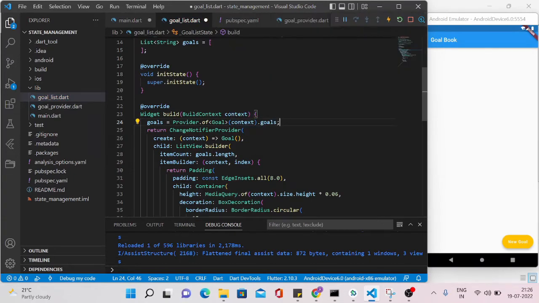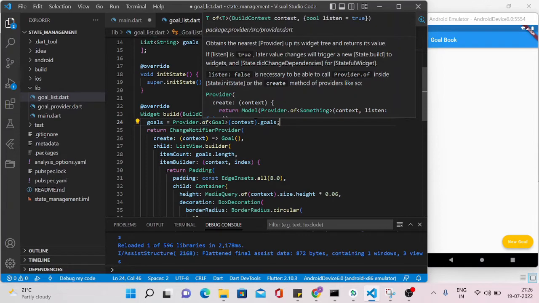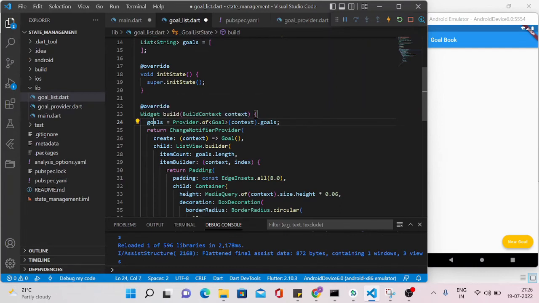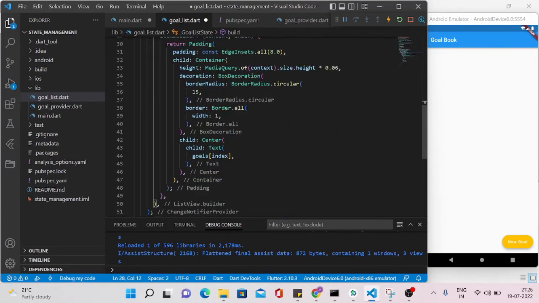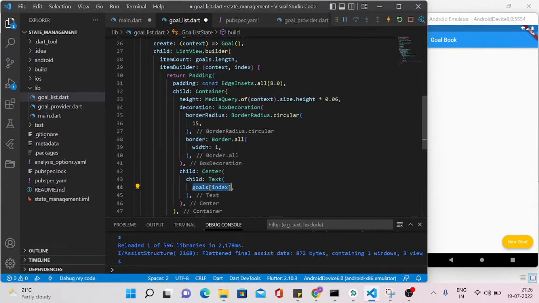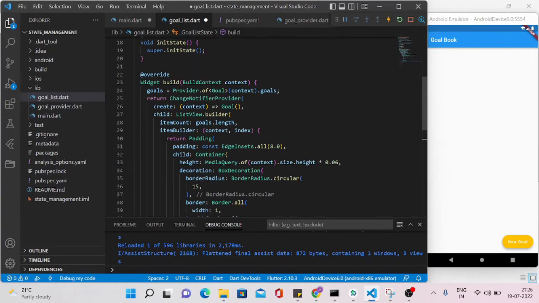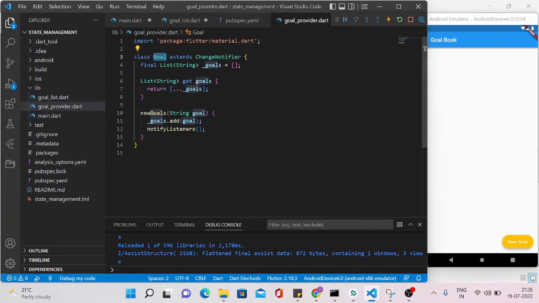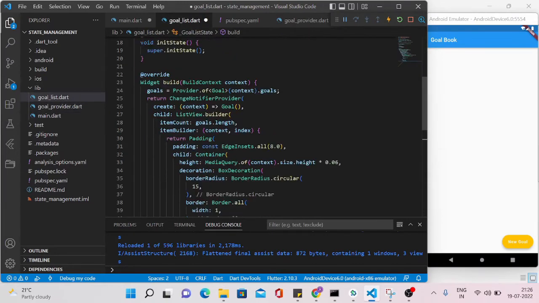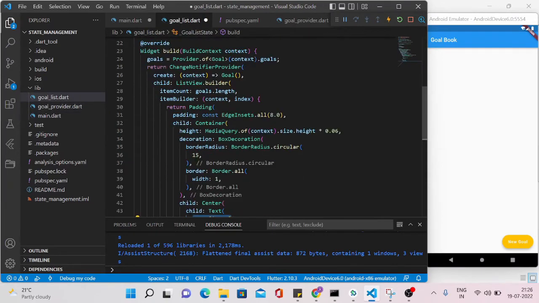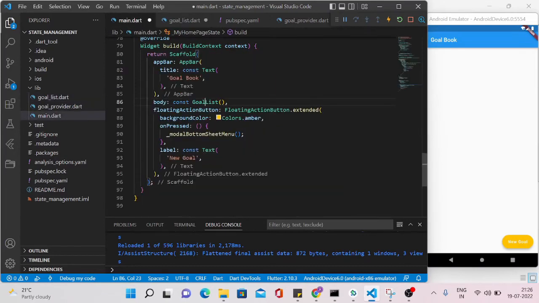You can see this goals or this provider has two parameters. One is goals and another one is context, and then is boolean listen true or false. If it is true, it will listen all the times. Now we will have this updated record inside this goals property, and this is assigned to this item count, and the item count will have some records, and it is printing the index. Instead of index, we will print the value once we store the value in the goals list which is available inside this provider goals.